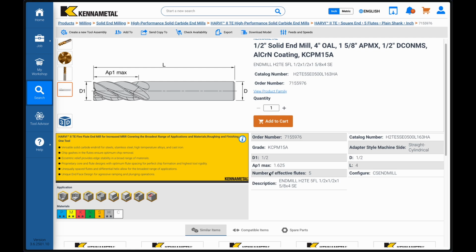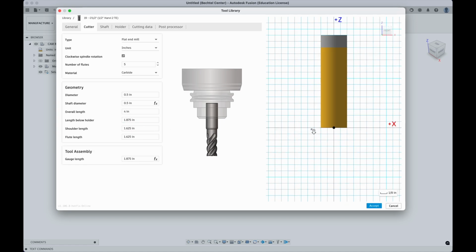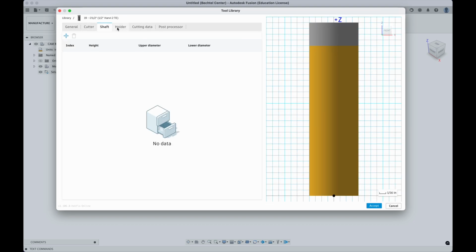All right, so AP1 max is going to be our flute length, and I'll also change the shoulder length to be the flute length, and then we'll just say this is 1.875 for the length of the holder. Again, you'll need to verify this and make sure that this is correct. This page looks good. For shaft, in this case, we don't have to do anything.